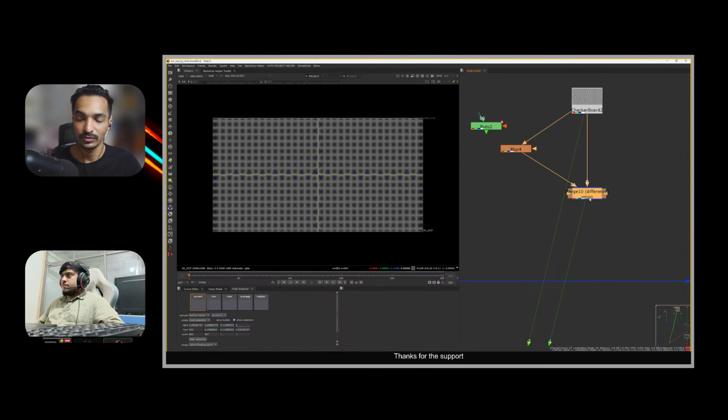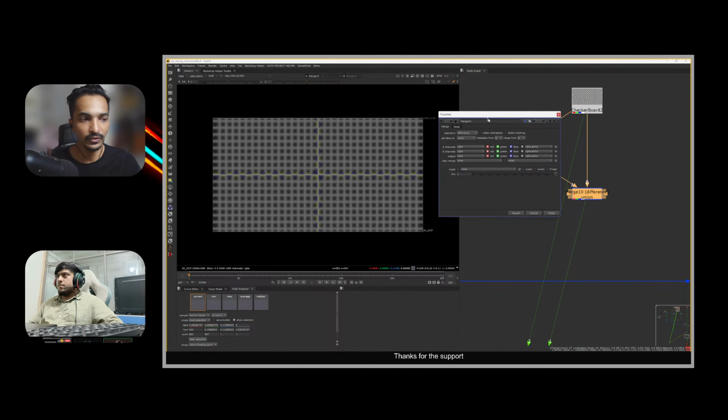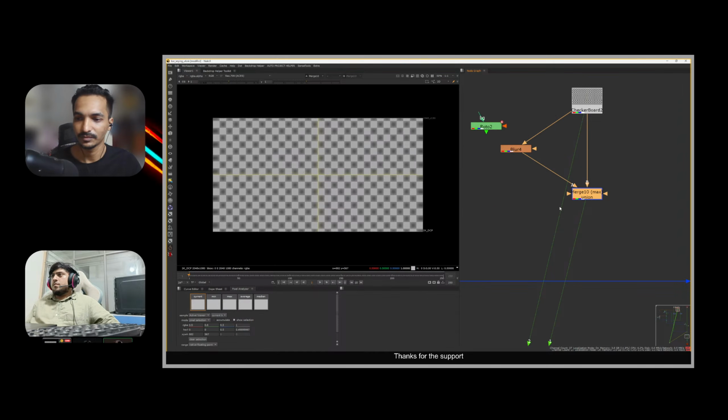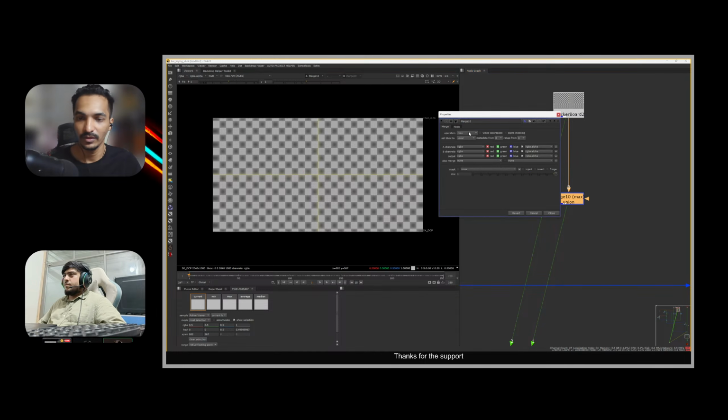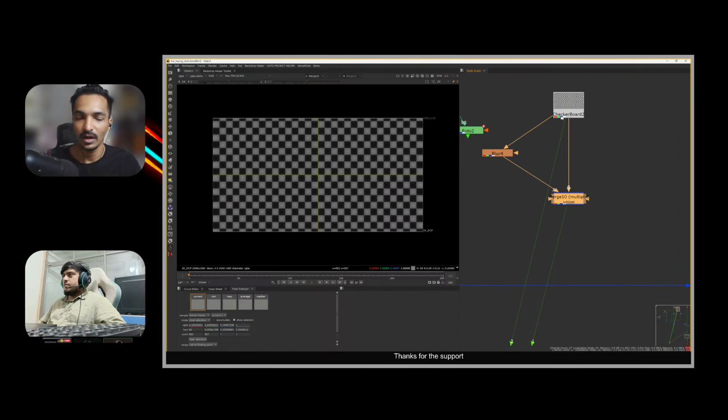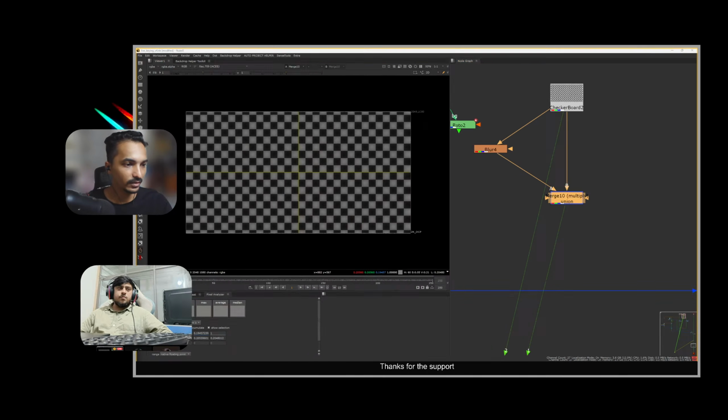There are many uses of this one. You may think why we are doing difference. There are many uses when we're doing that thing, Laplacian, right? Frequency separation, I got the name. When we're doing frequency separation, I also have a video about a special merge mode in Nuke.